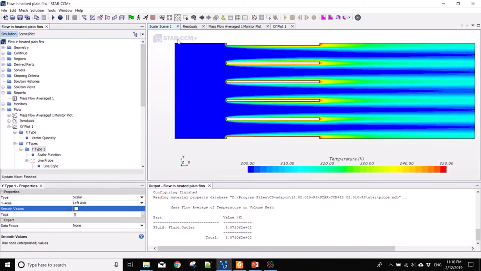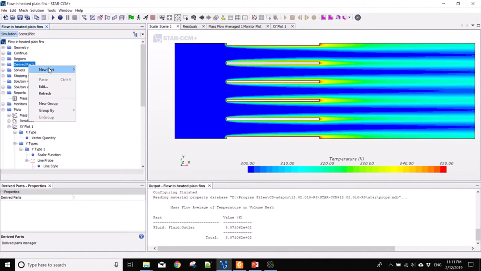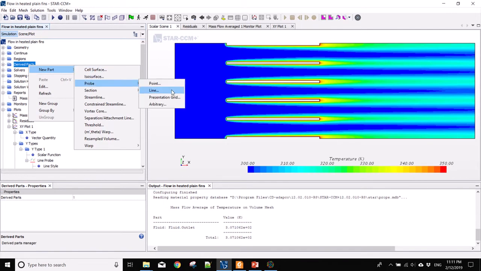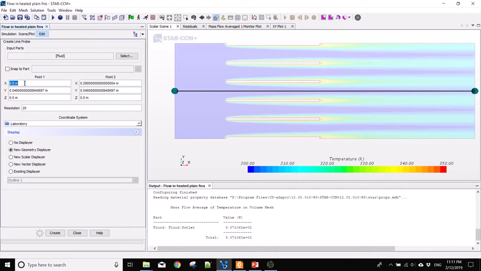And next, I'm going to create 3 line probes to see the profiles in between the plates. So I'm going to create 3 lines. Also, new part, probe, and line probe. First, I'll create a line 10 millimeters away from the beginning of the fins.